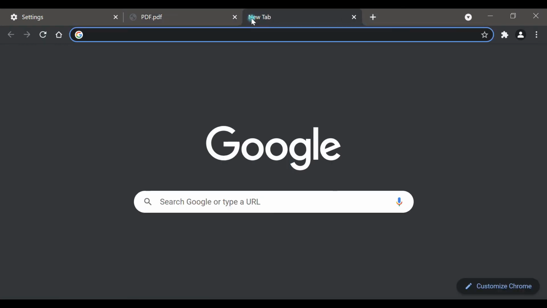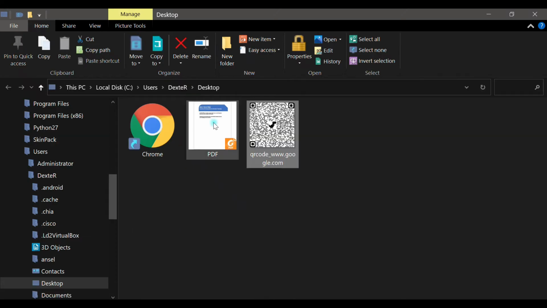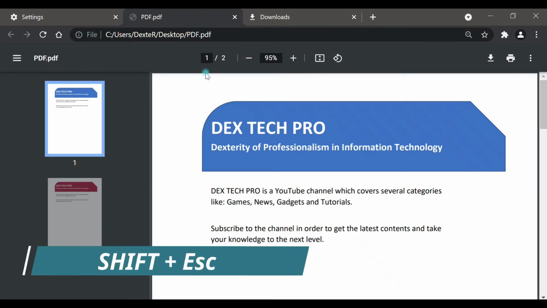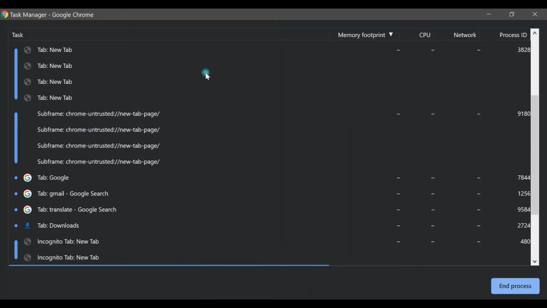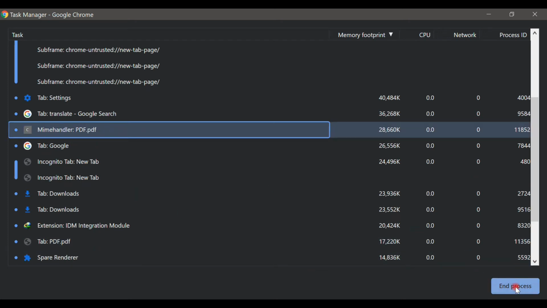The fifth one is Control-J, which opens up the Downloads page in a new tab, and you can just navigate and browse your downloads from here. The last but not least shortcut key is Shift+Escape. This one opens up the Chrome Task Manager window, showing you the usage of CPU, memory, and network on each individual tab. You can end their task by hitting End Process.